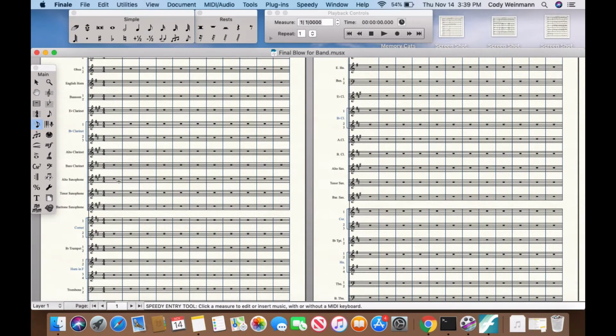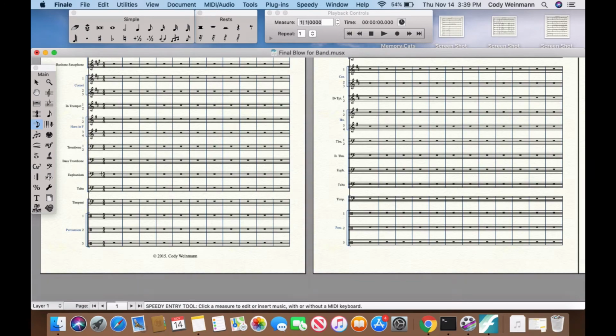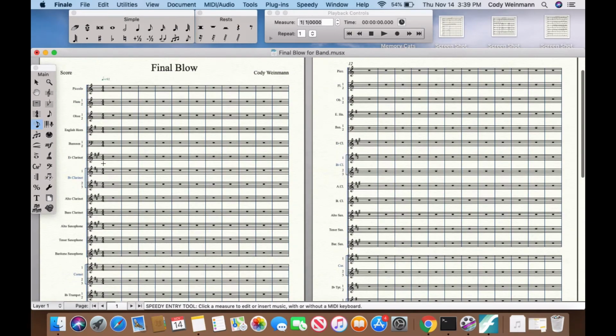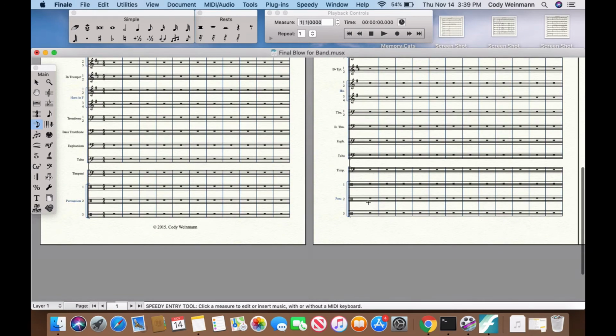So I'm going to go into Speedy Note Entry and I'm going to go like this. I'm going to just pick an instrument. Let me pick one. Let me just pick this. Wait for it to load the notes.